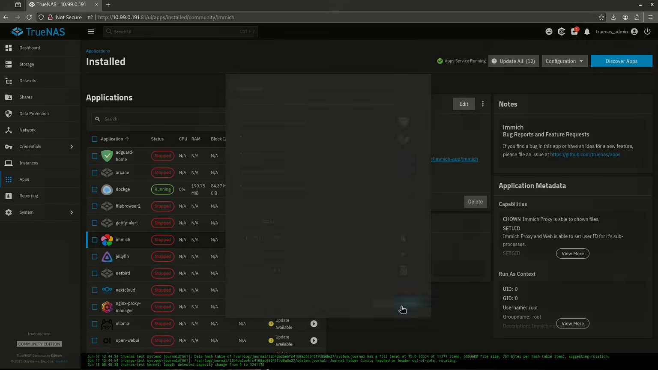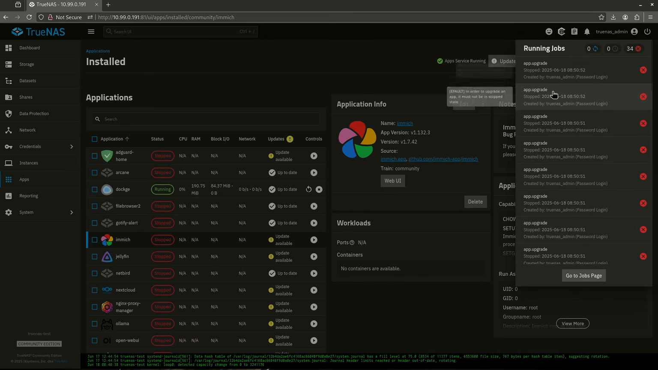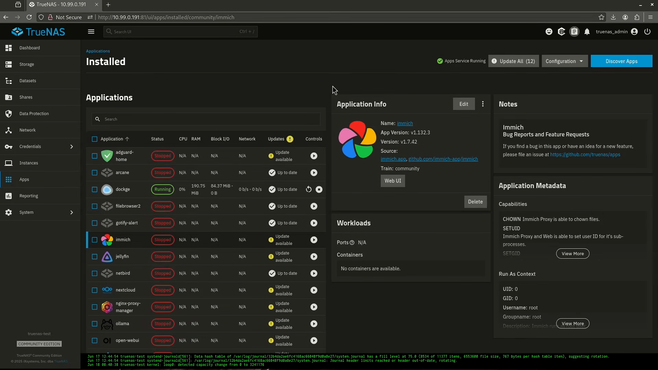I don't like that. So if I click upgrade here, you're going to see basically a whole lot of failures like this, and it's going to say app upgrade, and it says in order to upgrade an app, it must not be in a stop state. So that's kind of useless. I'm not really thrilled with that, but it's okay. That's just the basic screens here.